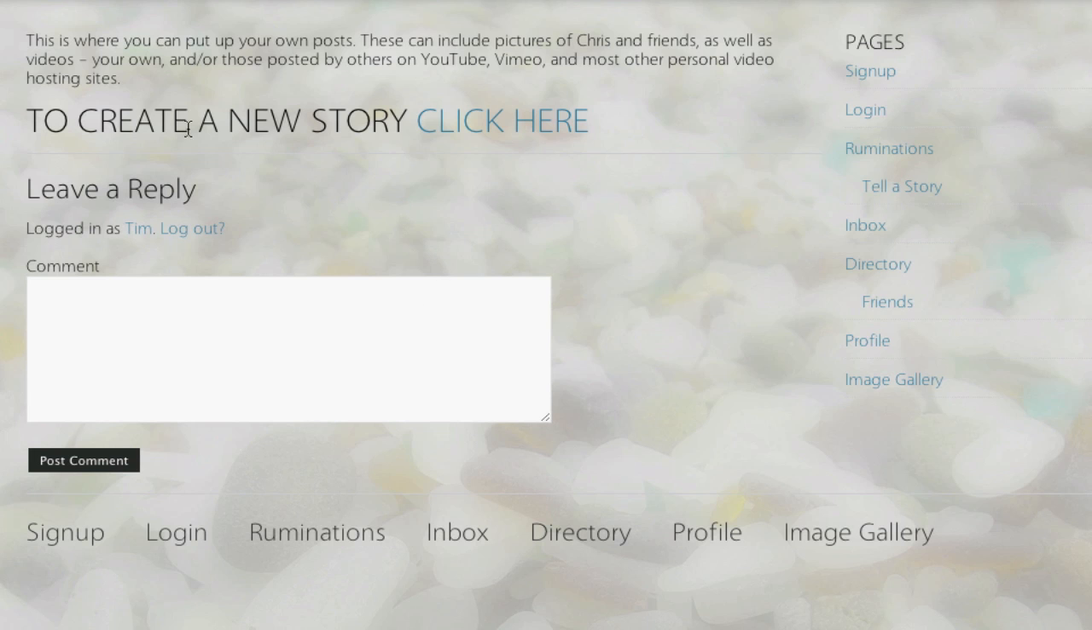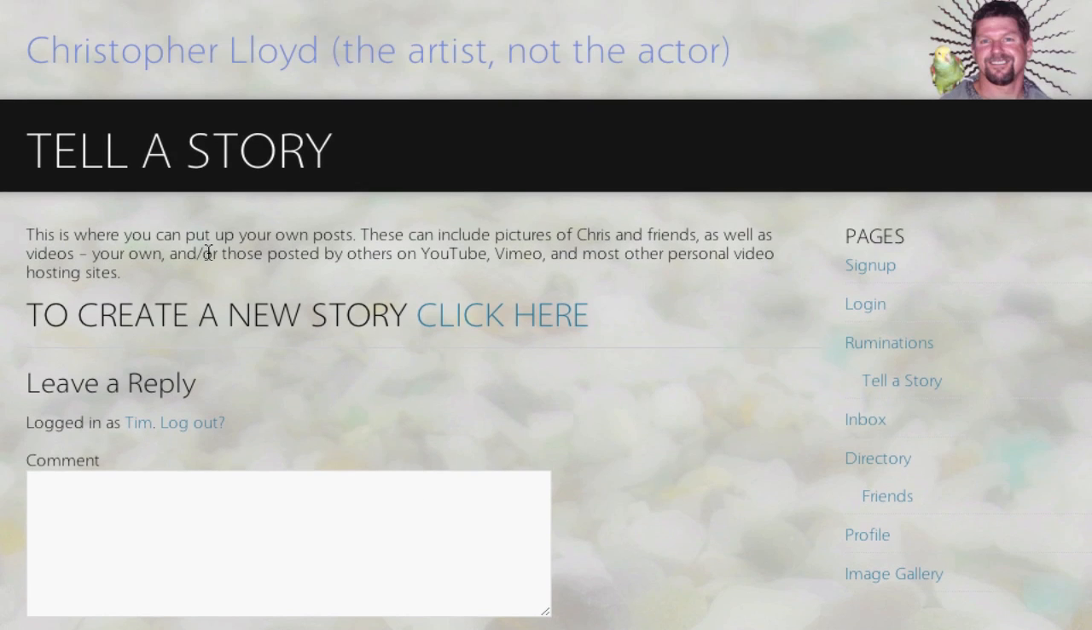Now you'll get a page like this, and it says this is where you can put up your own posts, which can include pictures of Chris and friends as well as videos, and so on. And then right here it says to create a new story, click here. So this is where you're really going to get going.